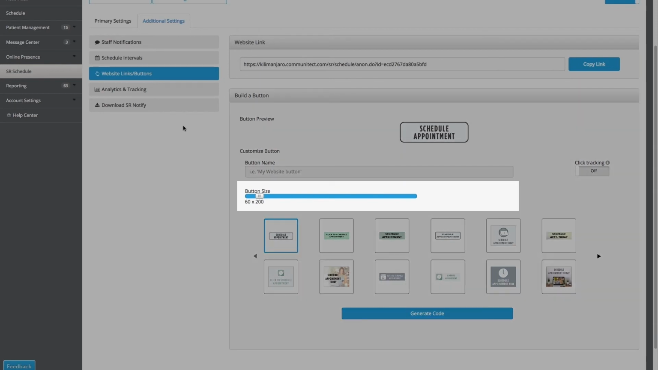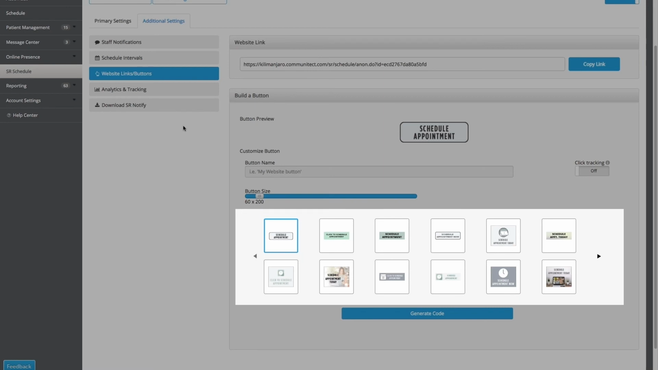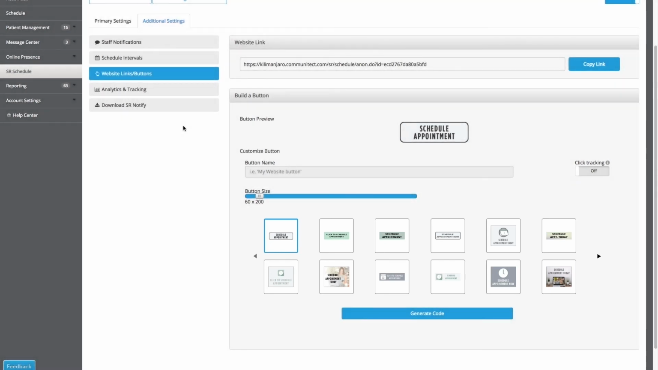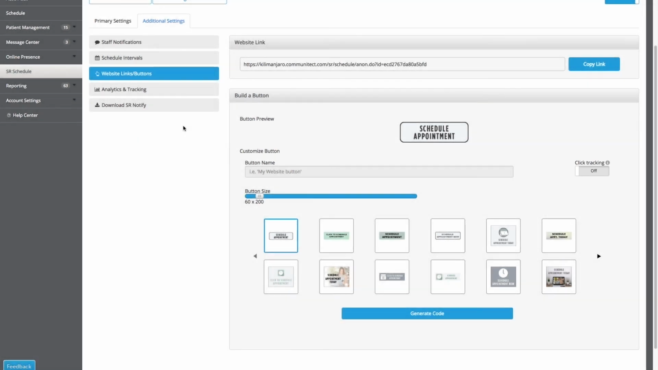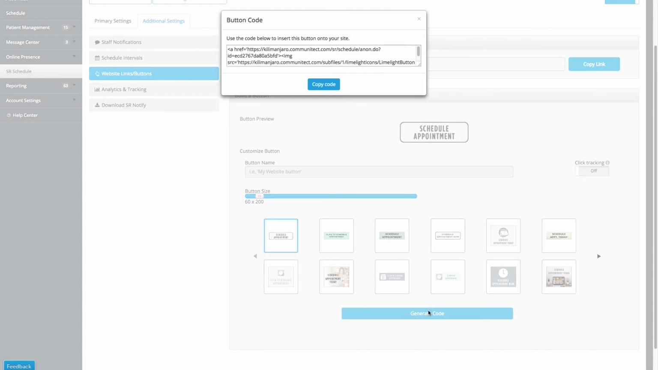Below the slider, different button templates are provided in order to keep the theme and branding on your website and social media pages consistent. Tracking for the amount of clicks the button receives can be enabled using the click tracking toggle on the right-hand side, and we'll cover this a little more in the SR Schedule Quick Tips video. Once the button template has been selected and resized to your liking, click Generate Code at the bottom. This piece of code can then be added to your website or social media pages with the help of your web designer.